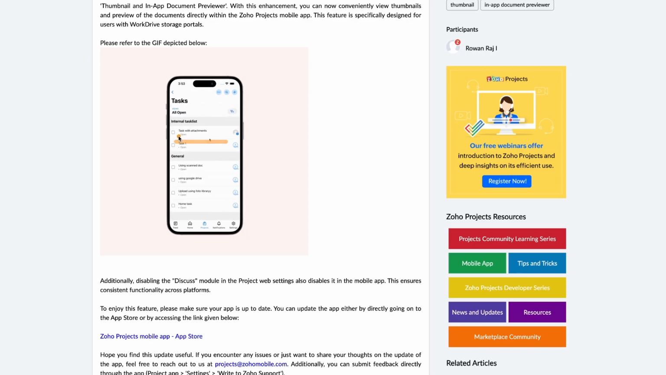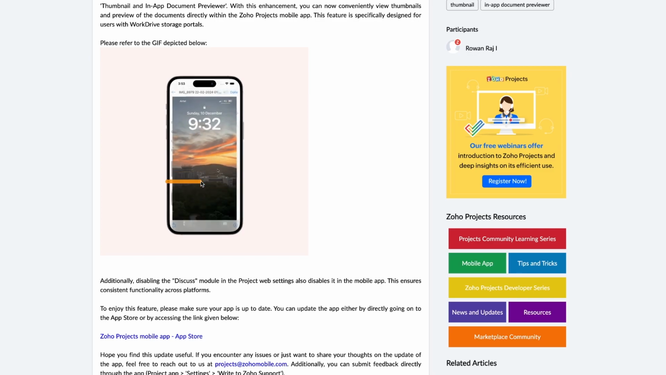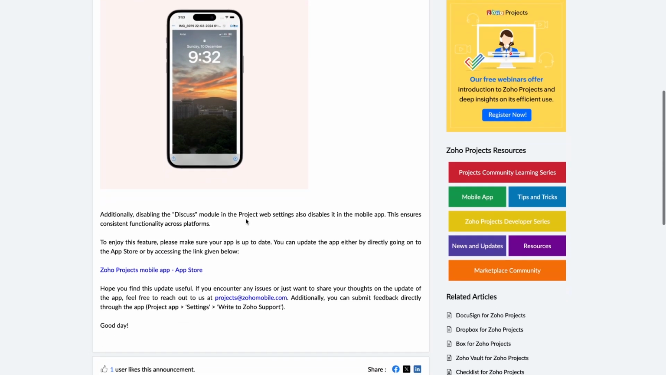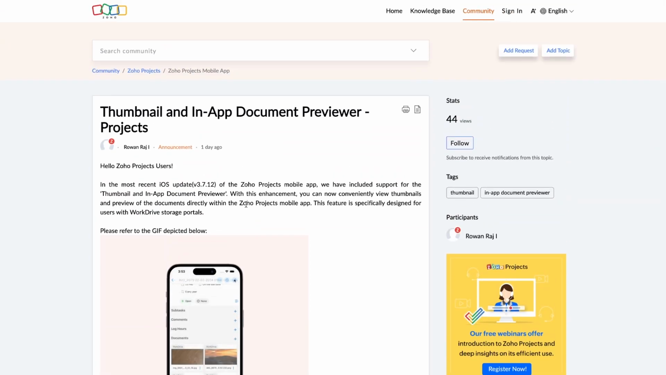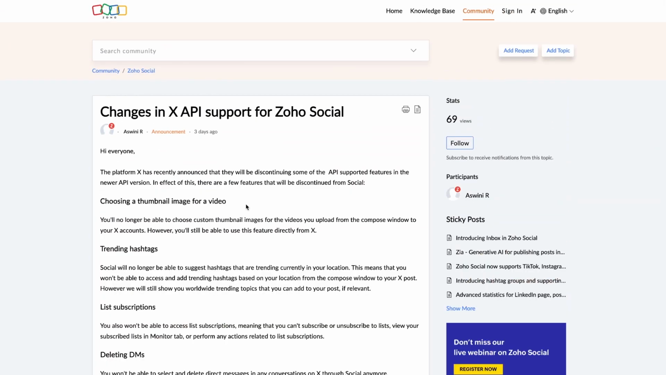You jump into the task with attachments. As long as the attachment was made using the WorkDrive integration, you can view the different documents there. So big thing there for Zoho Projects mobile application users.